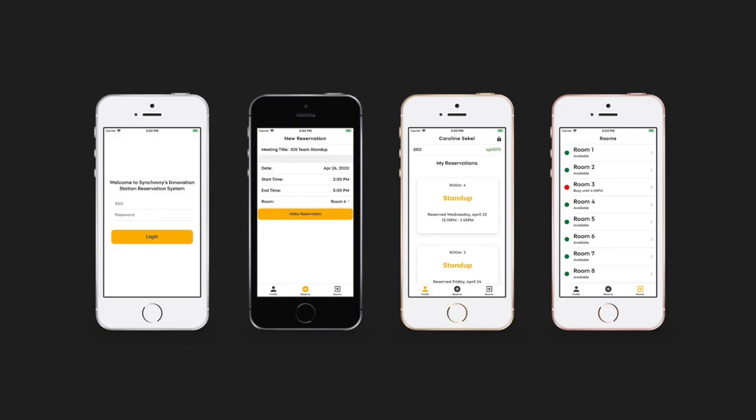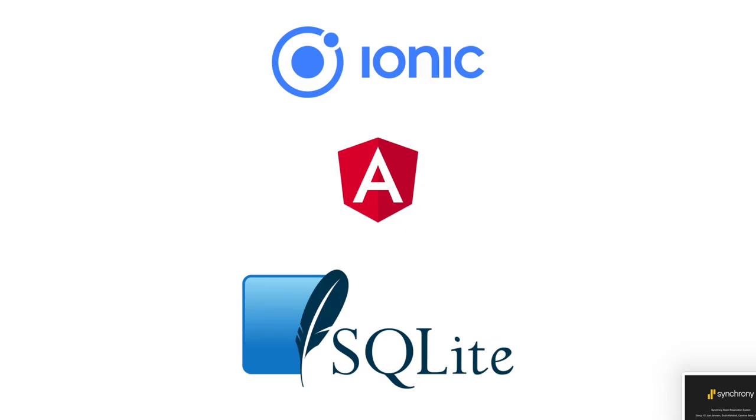Employees can check what rooms are available, reserve rooms, and manage their own reservations right from the app. Our team utilized the Ionic Framework, which is an open-source UI toolkit for building mobile and desktop apps. Along with that, we used Angular and SQLite to develop the application.